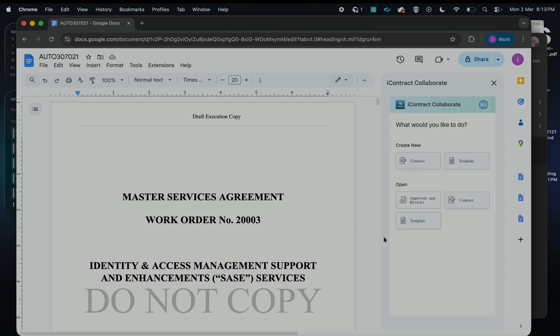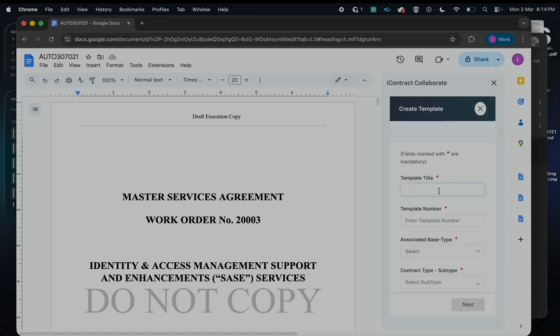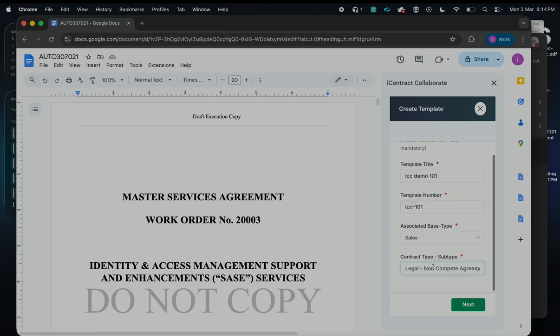From here, you can create a new template or contract, open an existing one, or review and approve contracts. For today's demo, we'll start by creating a template, and then we'll use that template to generate a contract. Along the way, I'll also explain how the different OAuth scopes are being used.